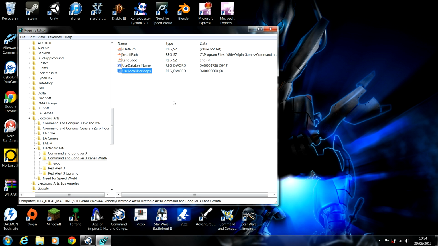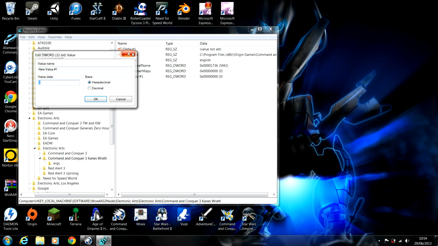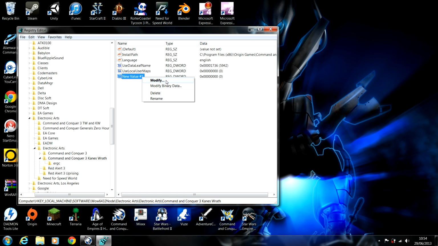play any custom maps. So what you need to do is right click and select New, and then select DWORD 32-bit value, and then, as you see me above, you literally just type UseDataLeafName, and ensure that you put a capital at the beginning of each word, because it is case sensitive. Just bear with me one moment, this is being awkward. There we go. So UseDataLeaf.